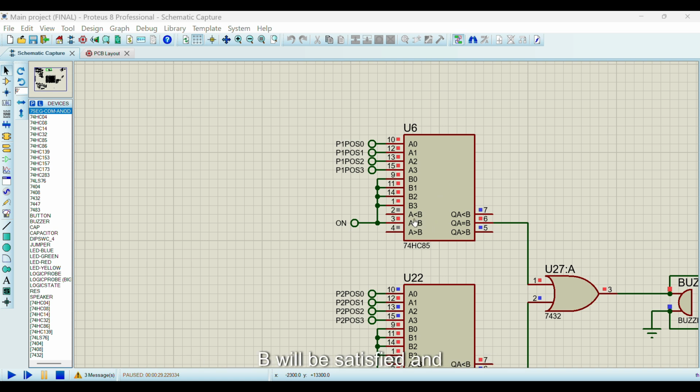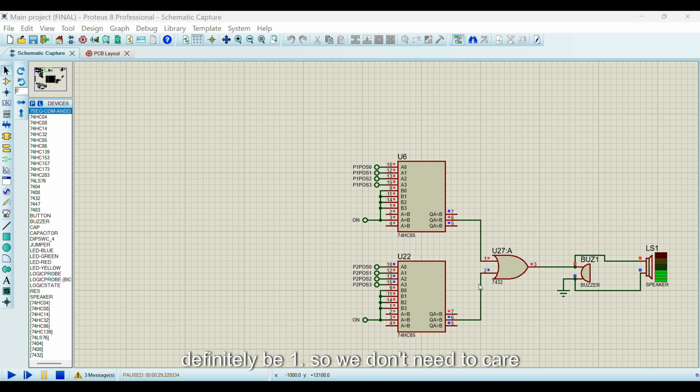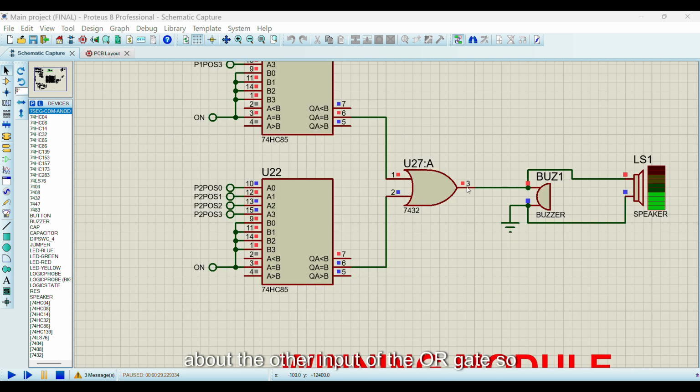Then this A equals B will be satisfied, and this QA equals B output will have 1. Since we used an OR gate here, if one of the inputs of the OR gate is 1, the output will definitely be 1, so we don't need to care about the other input. So this terminal of the buzzer will have 1, and this is grounded, so it is definitely 0. The buzzer will have a potential difference and will be activated, declaring that player 1 has won the game. This situation can also be explained for player 2 as well.